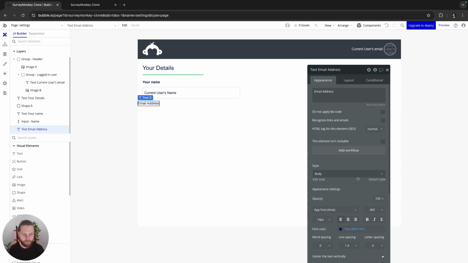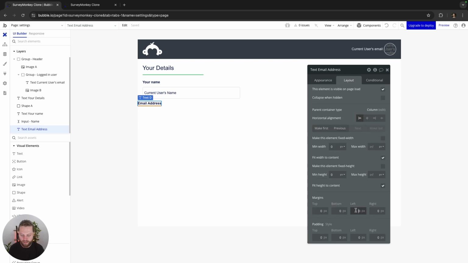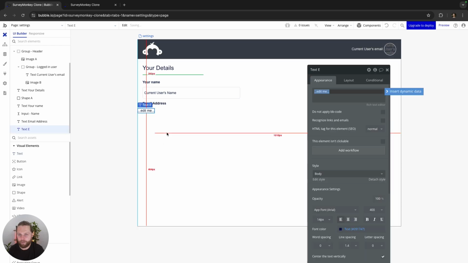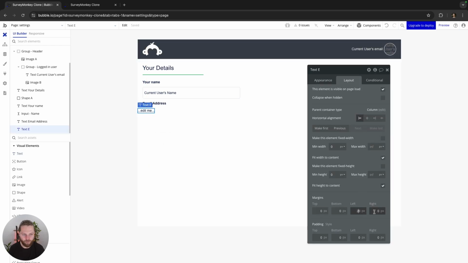Now, as usual, I'm going to add some styling. Let's bold this. Let's also give it 20 pixels of margin to the left, 20 to the right, and 10 to the bottom. You guys know the drill. Now, with email addresses, just personally, I don't like the user to be able to change this. So rather than displaying this as an input element, I'm simply going to display this as a text element. So let's drag another text element here. I'm going to, again, just add 20 pixels of margin to the left and 20 to the right.